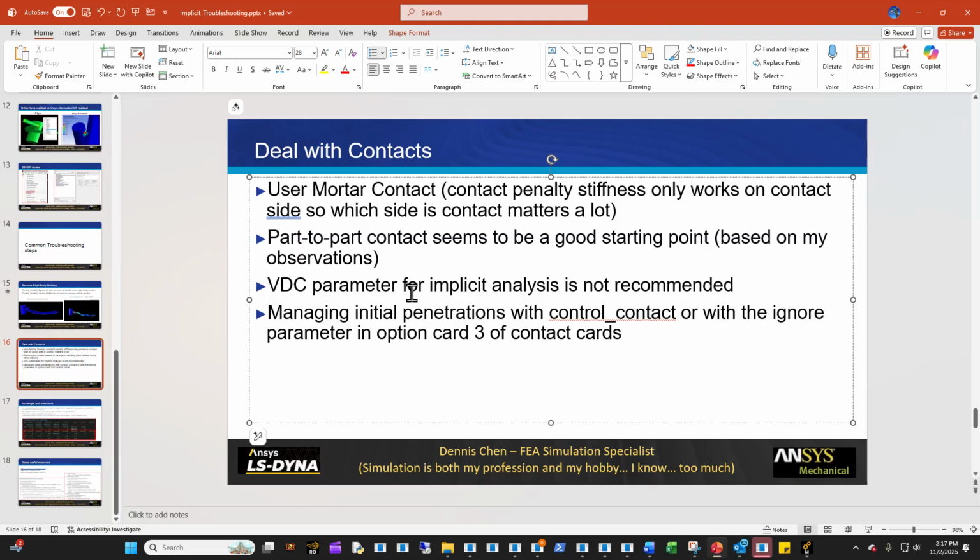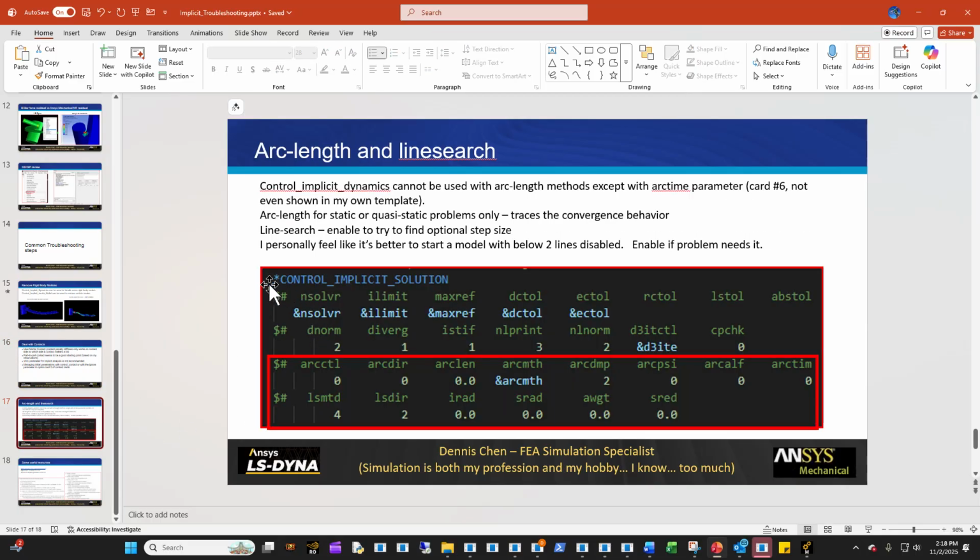And then we can also manage initial penetrations, right, with the control contact or with the ignore parameter in option card 3 of the contact cards. So this exists everywhere. I usually just leave it alone, leave it at default, but you can certainly change it if you need to. Okay, you have to modify the contact card to do so. And lastly, of course, the arc length and the line search exist to help with the convergence, right? But you want to use them very carefully.